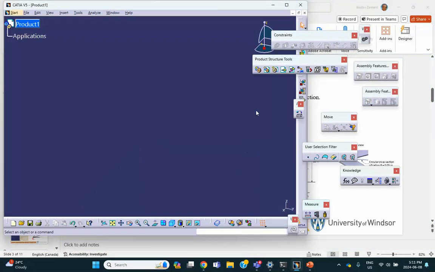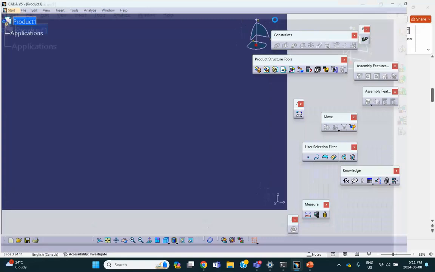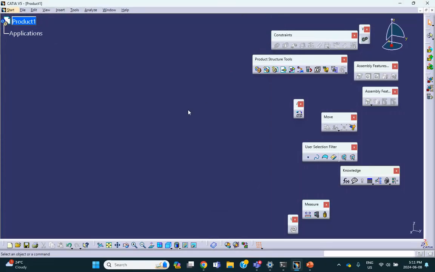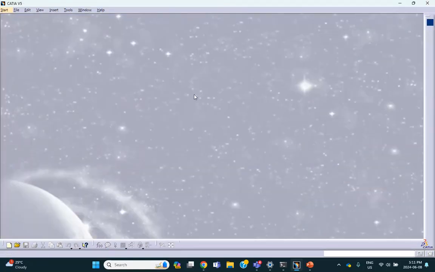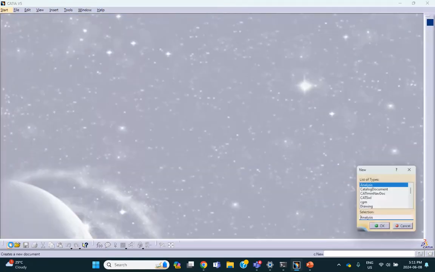Remember, I have a choice of doing these hybrid problems as a part or as an assembly. Now I've done two or three problems as an assembly, and I'm going to do this one as a single part. So I will close that and start with the part file.